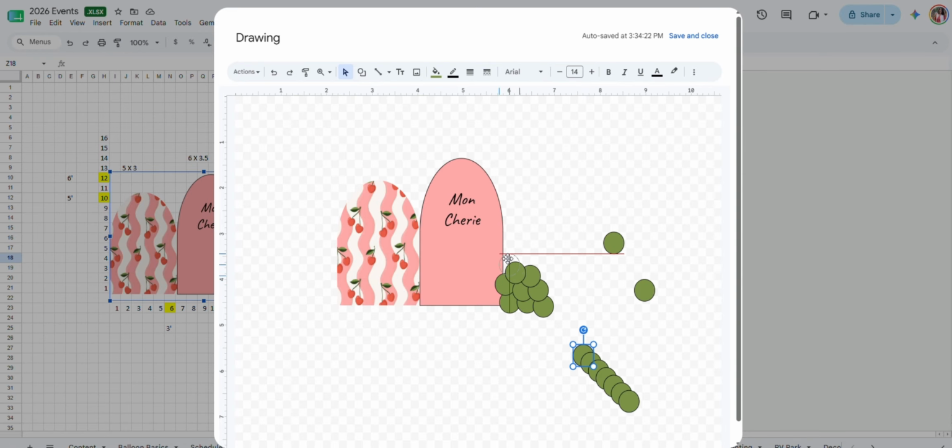So you're just going to create one of the balloons in the color you think you like, Control C to copy it, and then Control V a bunch of times to paste it so you have a bunch of identical circles. And then you're just going to arrange them loosely to get a general idea of what these would look like if they were balloons on your arch.